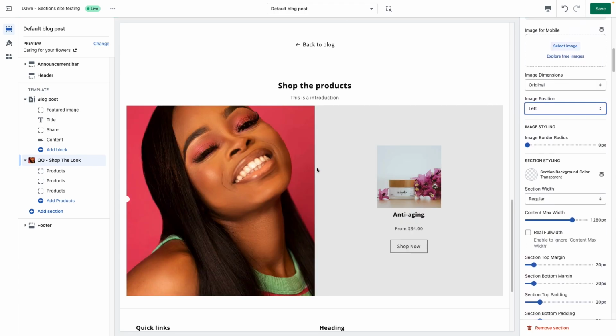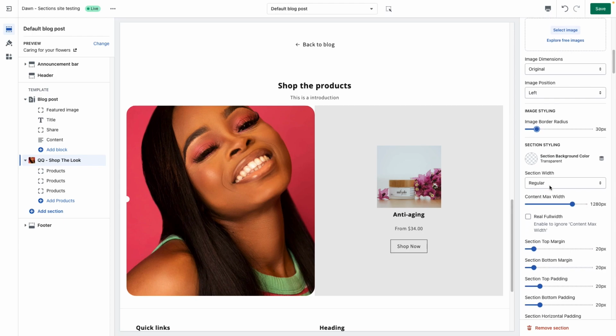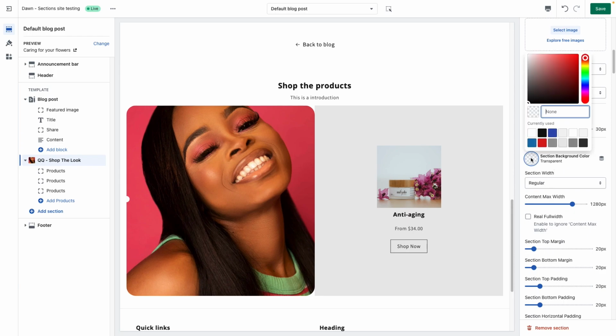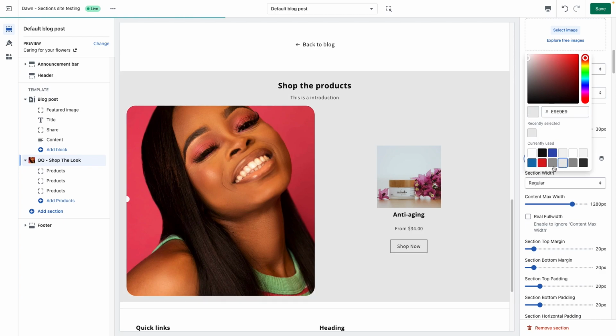Next, we have image styling. So we can add border radius to the image. So let's just put this at 30, for instance. Next, section styling, like I said, the background color. So let's put in a light gray color, maybe even a lighter color, so we could see the differences here.